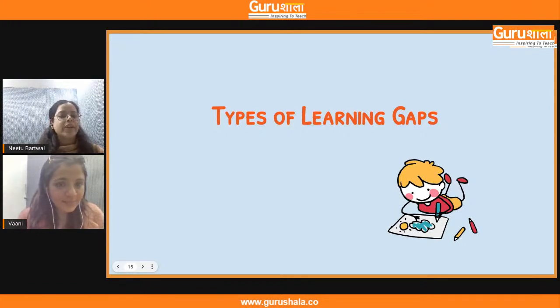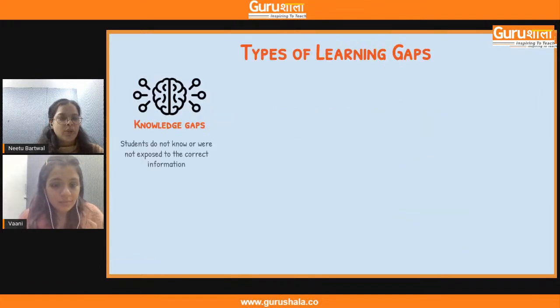Right, Vani. Generally, when we talk about learning gaps, we only think about one type of gap, which is basically knowledge gap. So we'll start with this only. We'll start with the knowledge gaps. What do we mean by knowledge gaps?